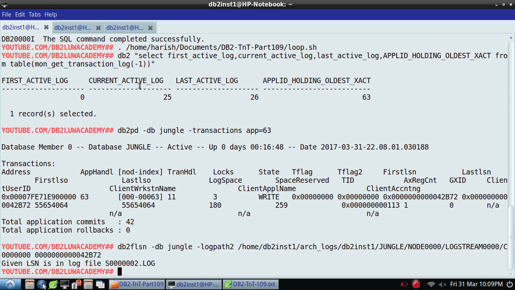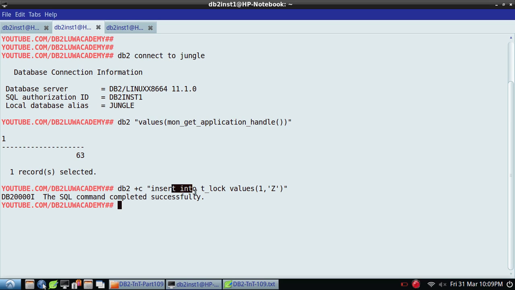all the other transactions are committed. See, when I ran this loop.sh, it ran with commit, right? So there was only one transaction. This one insert log record is in application handle 63, is in the log file 2.log. It did not just commit, but after that every single transaction has been committed.